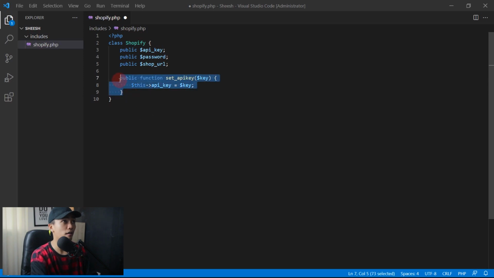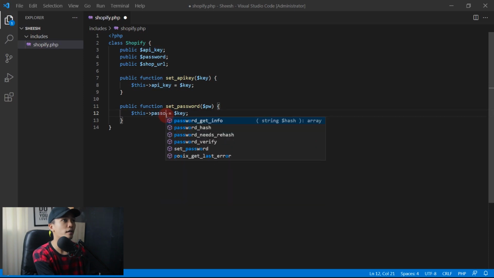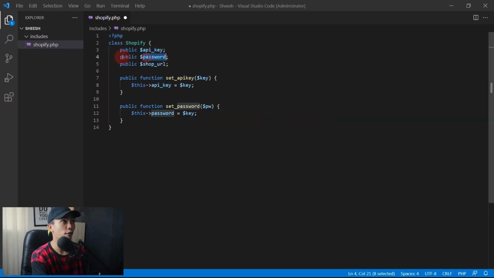Now we can just copy this so we don't have to manually type it again and again. And here, I'll change the name of the function from set API key to set password. For the parameter, I'll change this to PW. And for the this, I'll change the API key to password because we're accessing the password variable here. And then change this to PW because we're passing the value of the PW variable to the password variable of this class.